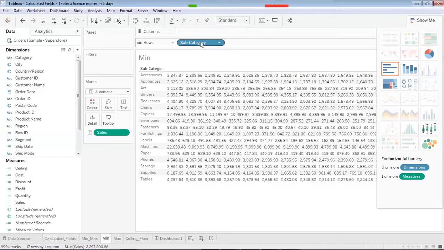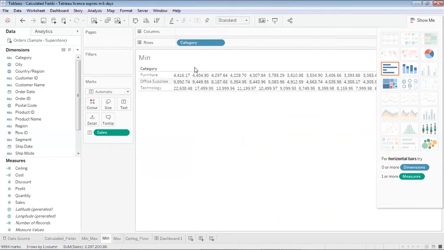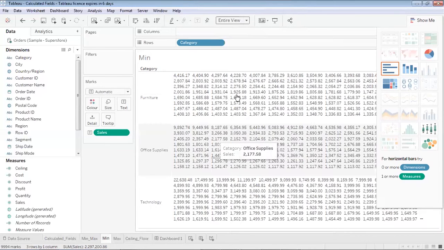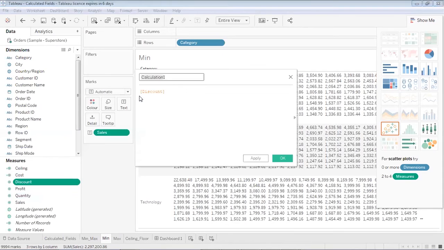Now instead of subcategory, if I would like to see only for the category ones, I'll do that. So for each category, daily values we are getting. When I do entire fit, I get the sales for each day across the 4 years. Now I would like to find the minimum sales for furniture, office supplies, and technology in the last 4 years. So I'll go to any of the measures, click on the drop down, go to create, and create a calculated field. This calculated field will calculate the minimum sales.